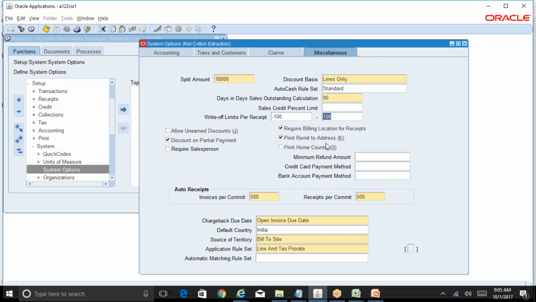And a couple of other check boxes, like when you are printing your AR invoices, whether you want the remit-to address to be printed, and whether you want the system to print the billing location for receipts, and a couple of other things.